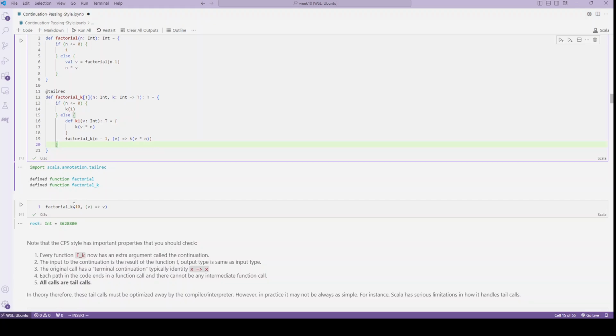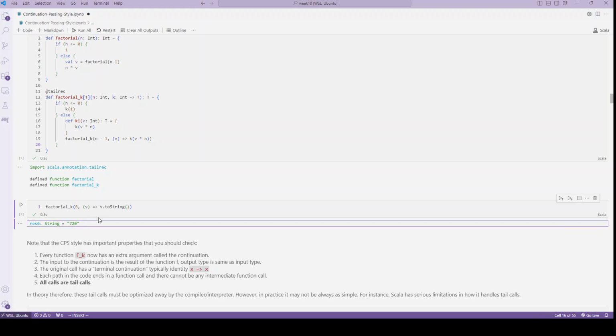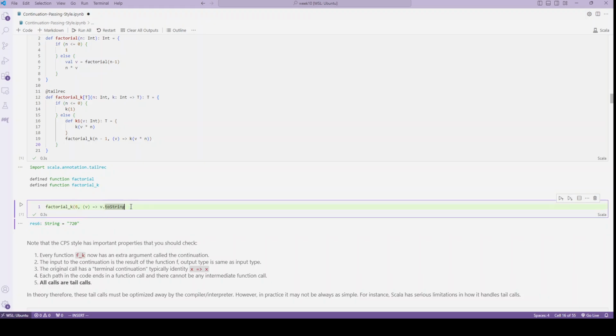Cool, so that's factorial. We can run this on multiple things. We can try 6. I can also change what my final function is. I could do something like toString, and that returns not the number, but an actual string, in quotes, 720. I could also say v, and then print line v. This returns a unit, but what it does is it prints 720.